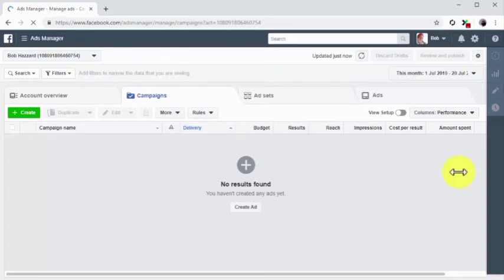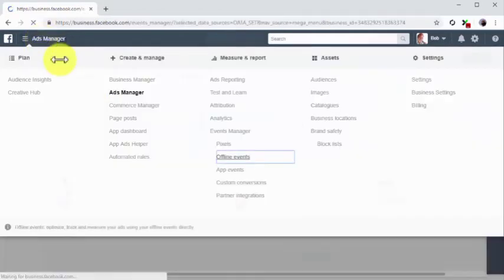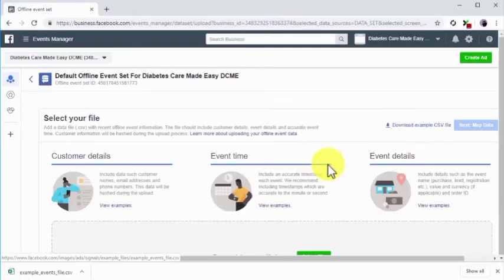Start on your Ads Manager dashboard. Click on the menu icon and then click on Offline Events. On this page, you will be asked to upload a file with details about offline events. You can download an offline events template on this page by clicking on Download Example CSV File.